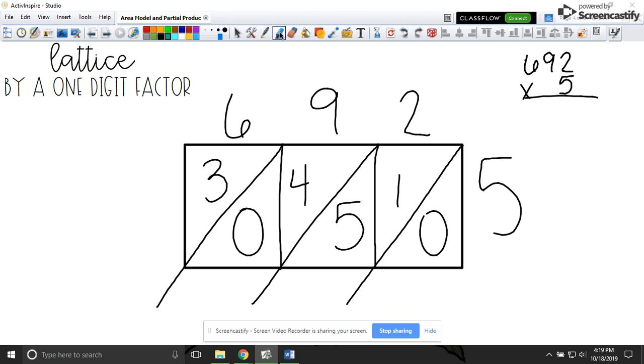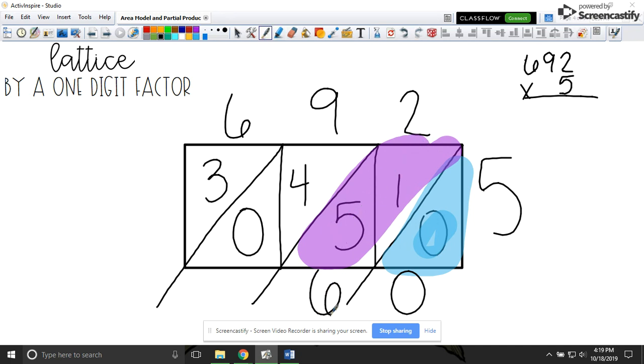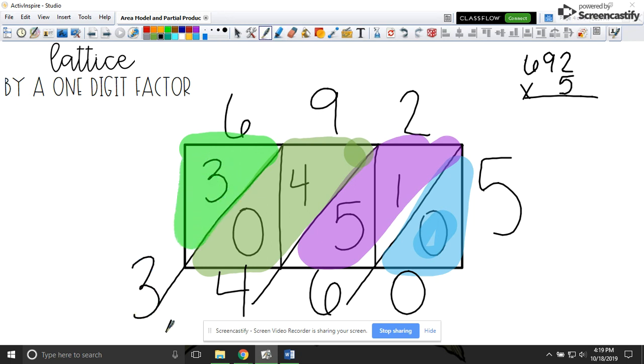So everything here, I'm going to take some time to make sure you really get to see this. So everything this way, so that's going to be 0. Then everything this way, so that's going to be 6. Everything in the next little section diagonally, 4 plus 0 is 4. And then your last little bit, everything here, 3 plus nothing is 3. So your final product is 3,460.